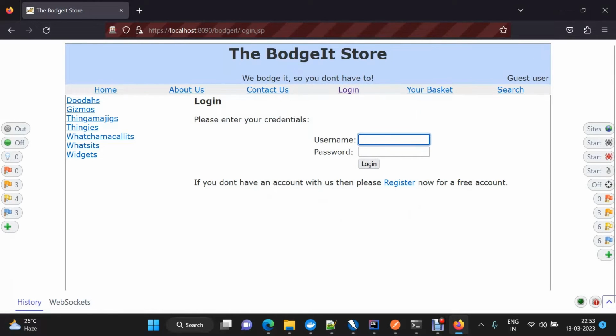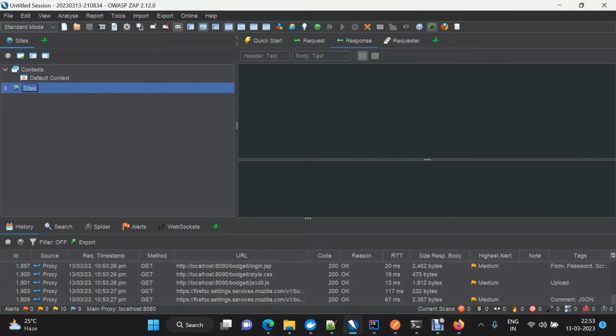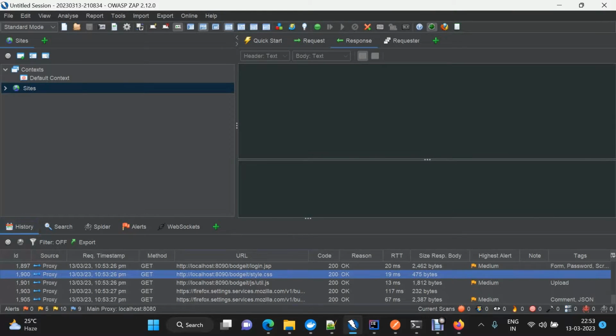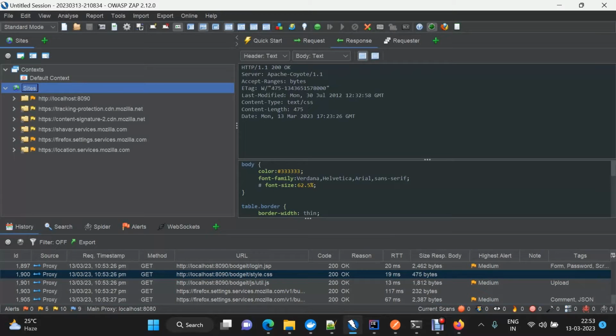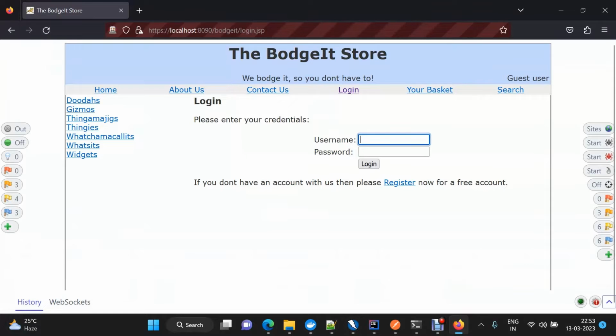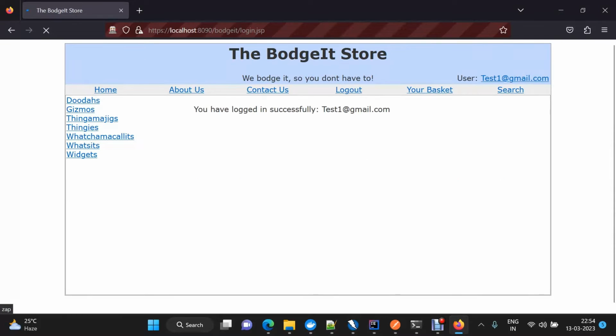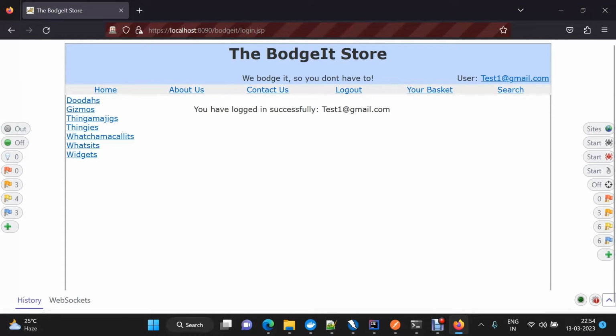Now we will log in using the users that we have created. All the actions which we are performing are being recorded here within the history tab, and these are all the sites within the scan tree. So let me log in first, test1 at the rate. Okay, so user has logged in.